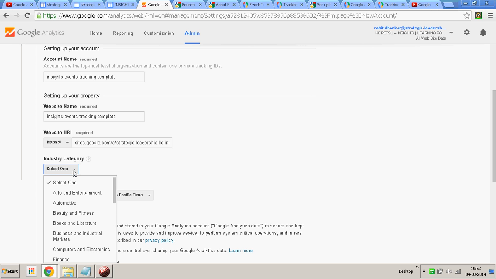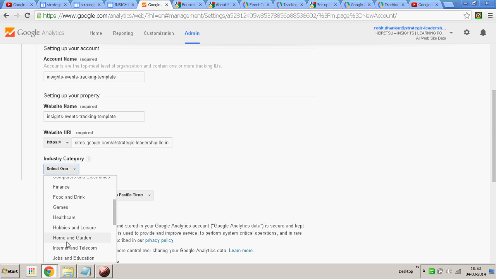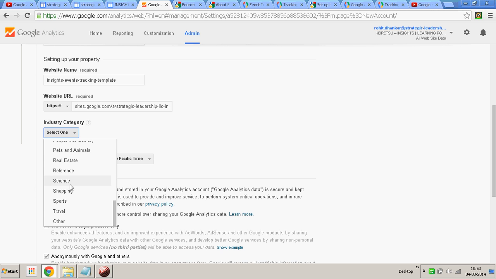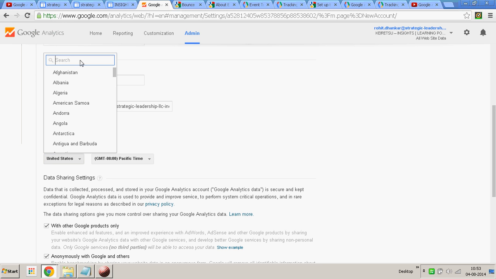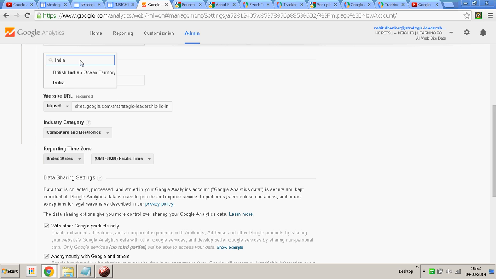Industry categories. Select one. Education. Games, healthcare, blah blah blah. Travel, sport, shopping, science, reference. There was education, I remember. Okay, let's just say computer and electronics for now. Time zone, of course. I want it to be British, Indian, Oceanic, something. Okay.